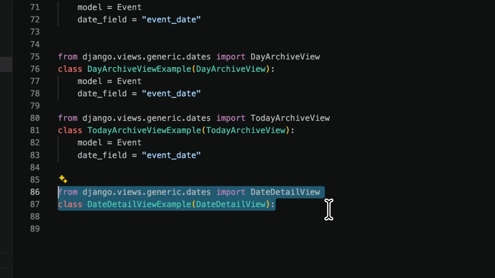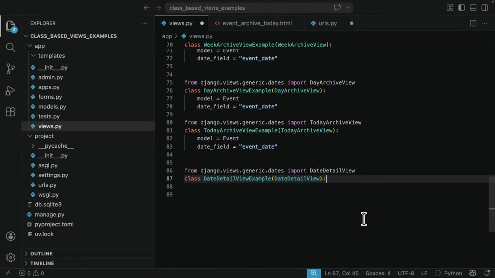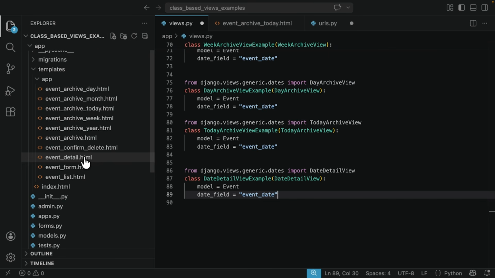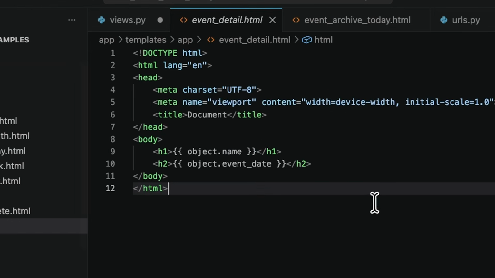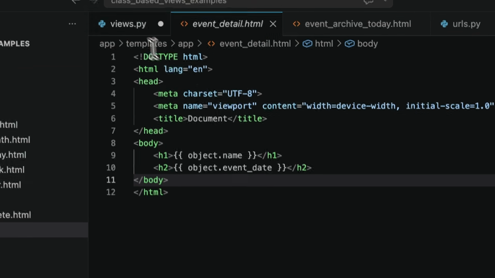And then the last view is going to be the date detail view. So the date detail view is just like the detail view with the addition of the date. So that means that in the URL, we'll see in a second, it's going to be the year, month, day plus a primary key. So here we pass in the model and the date field, just like all the other ones. And then for the template, it's going to default to using the same template as the detail view. So in this case, event_details. So we'll have the name and event date.